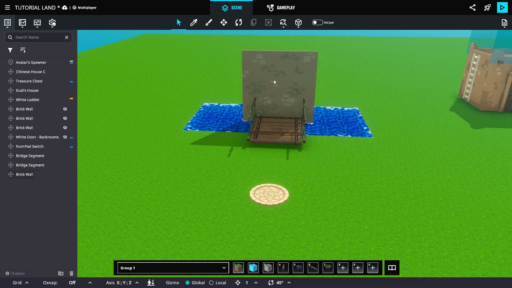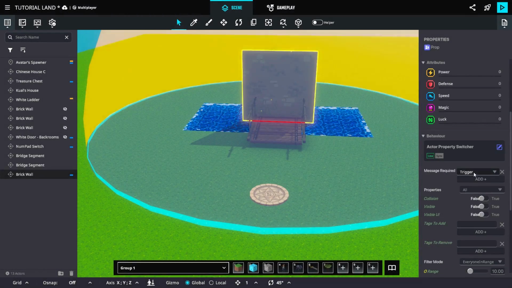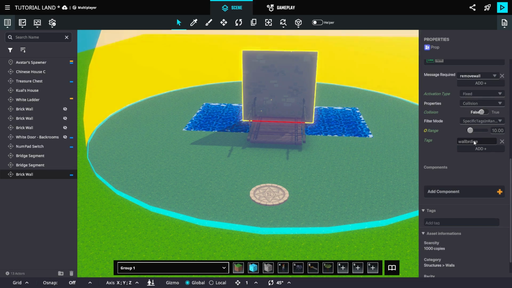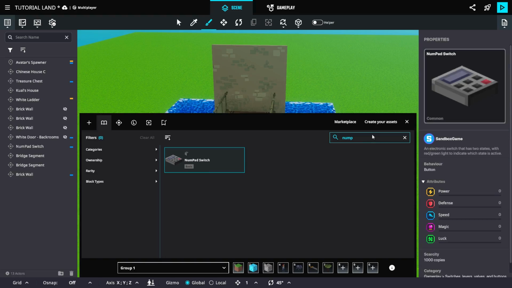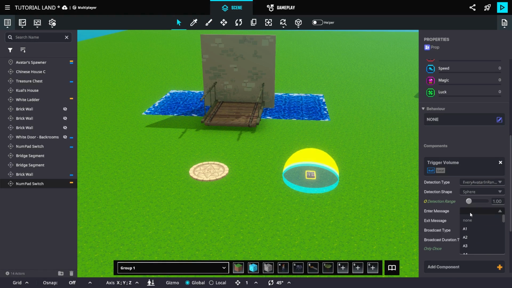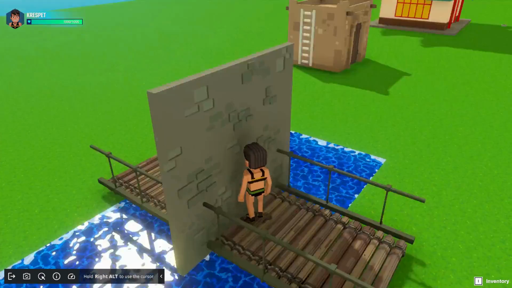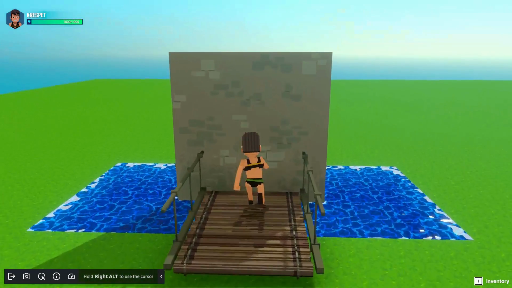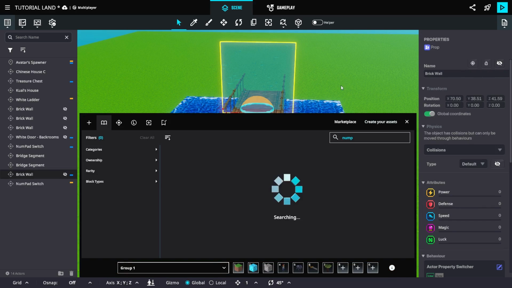And now I'm going to show you how you can add visual effects to create an area of restriction. The process is going to be exactly the same. I am going to be using a wall. I am going to be giving it a behavior of an actor property switcher. And instead of creating a button with asker, I will be just creating a trigger volume button. All right, our trigger volume is working. So now let's just remove the collision and add some visual effects.